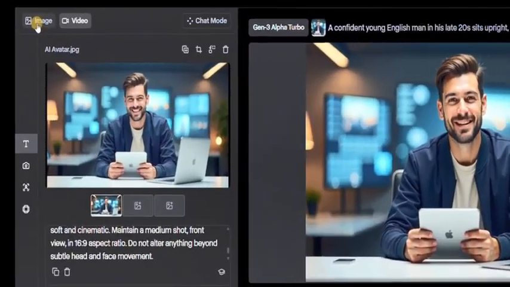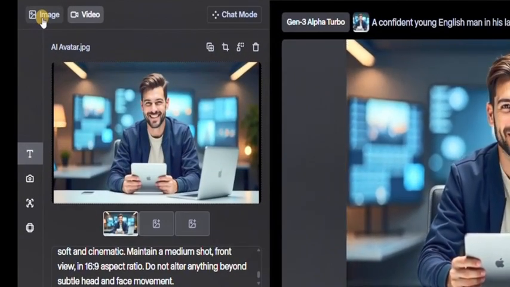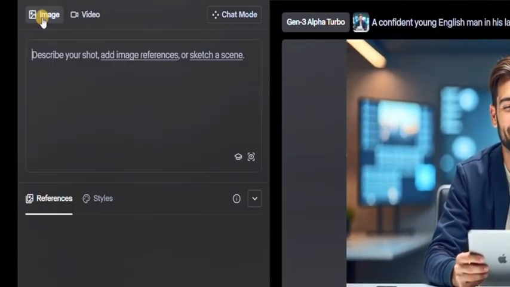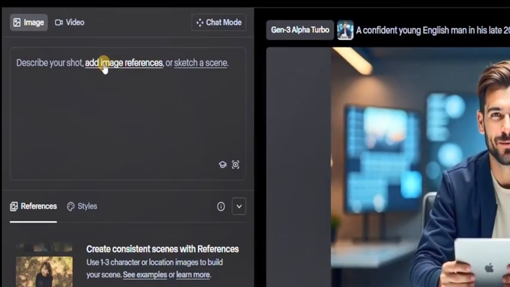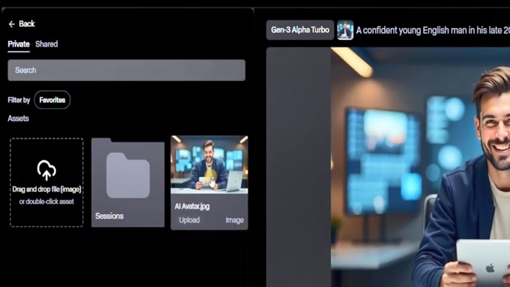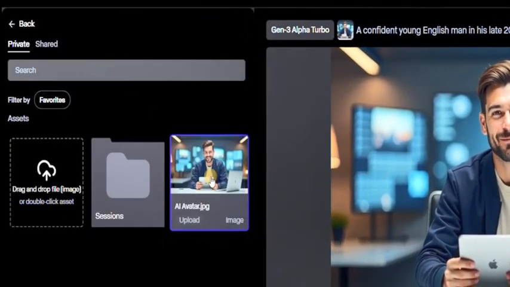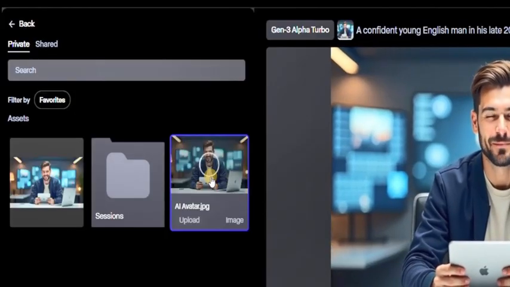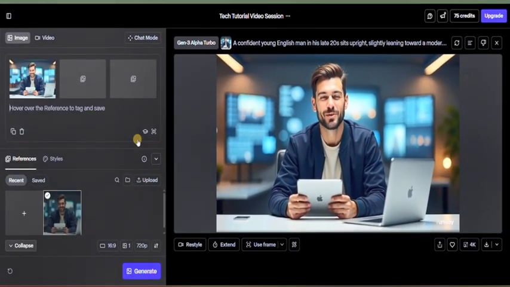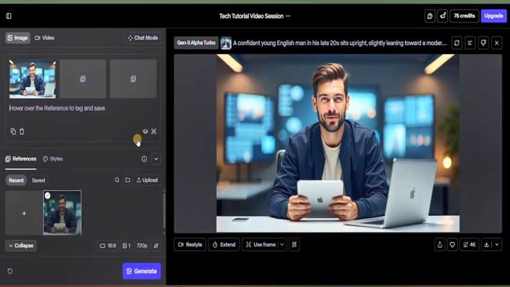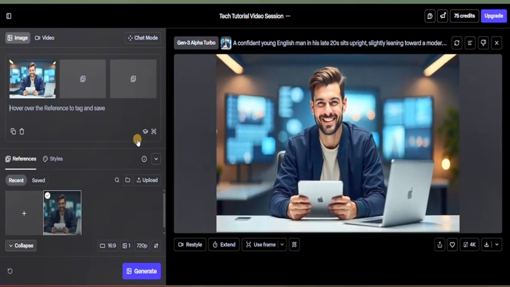Alright, now click on Image at the top. Because before animating again, we first need to create another image with a new pose for our avatar. I'm using the same character we created earlier with Leonardo AI. I have uploaded that reference image again here.